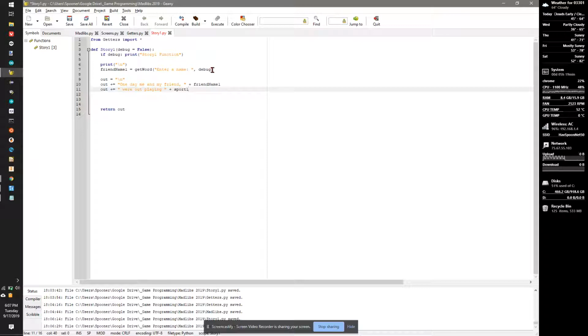And now I'm going to add a new getter. I'm going to copy this text here. And I'm going to change this to sport 1. And I'm going to change this from get word to get sport. And I'll leave the prompt as I'm going to add in. So I'm going to say enter a sport.